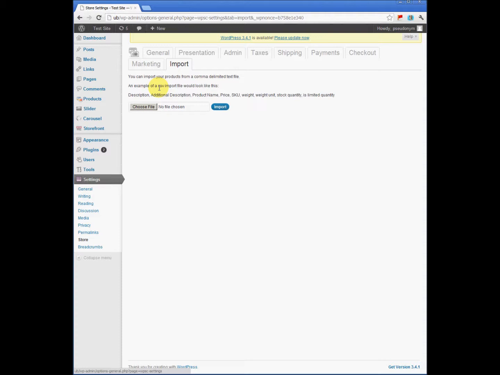WP e-commerce expects a CSV import file. What we're going to be actually doing is exporting to a text file in Microsoft Access, because it doesn't offer an option to export to a CSV file, but that text file for all practical purposes will be a comma delimited file, just like a CSV file.